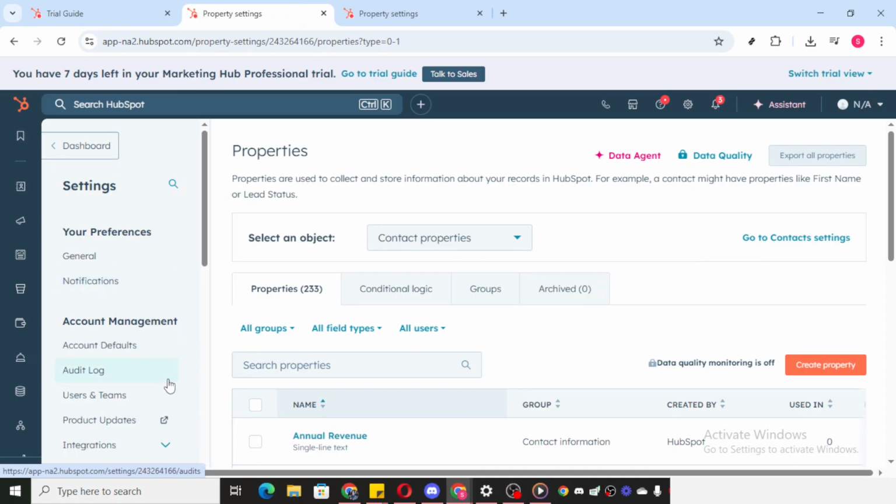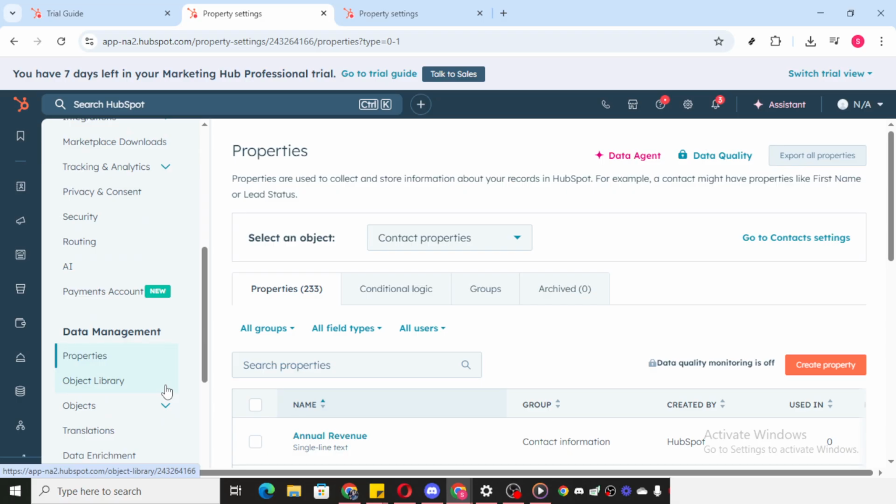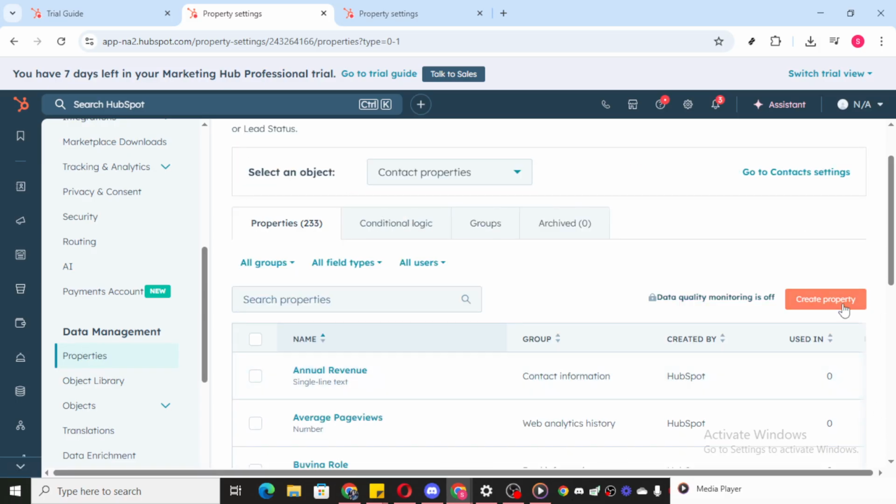Look to the left side of your screen where you'll find the Settings panel. Under the Management section, there's an option labeled Properties. Click on it. Properties are essentially fields that store data about your contacts, companies, or deals. Once you're in the Properties section, you'll now move to the right side of the screen and click the Create Property button. Now, we're entering the essential part of this process, creating your property.